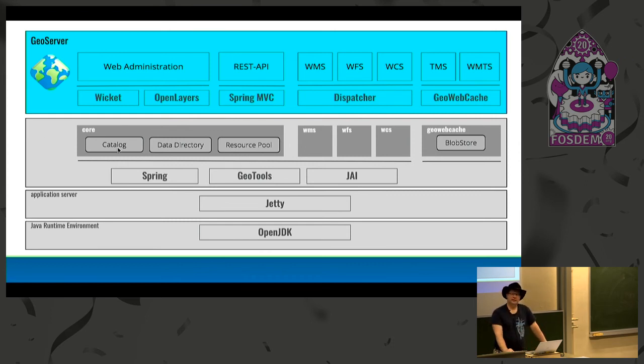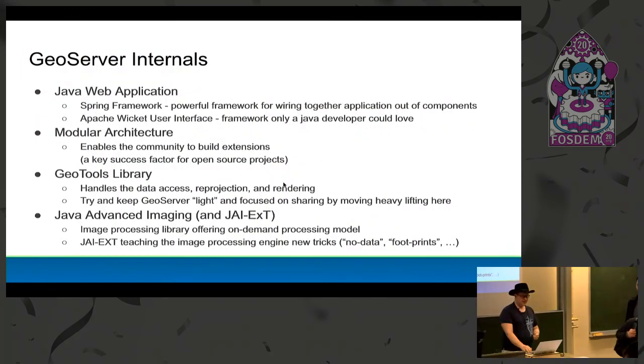Underneath the covers, GeoServer has a catalog, which is where we store all our configuration. We also have a data directory where we were storing all those files and fonts and icons. And the resource pool represents our live connections to all the different data sources. I just wanted to bring these ones up because when we look into advanced deployments of GeoServer, people will take these components and plug in alternates. Under the covers, we use Spring, GeoTools, and an image processing library called Java Advanced Imaging. And that's what this slide says.